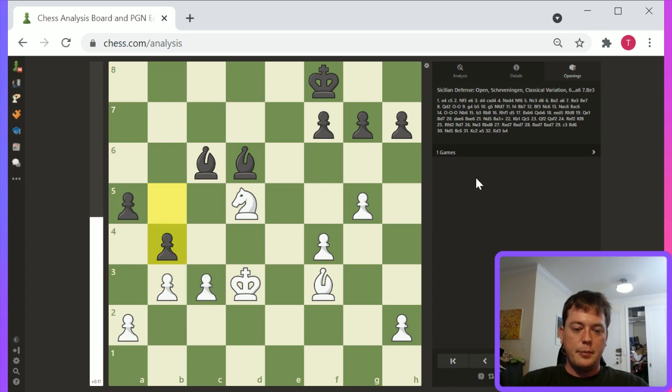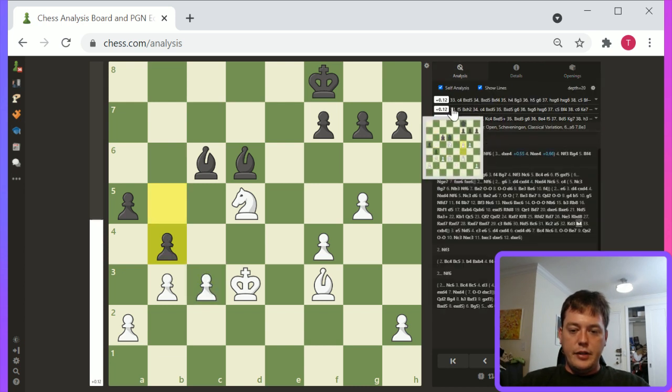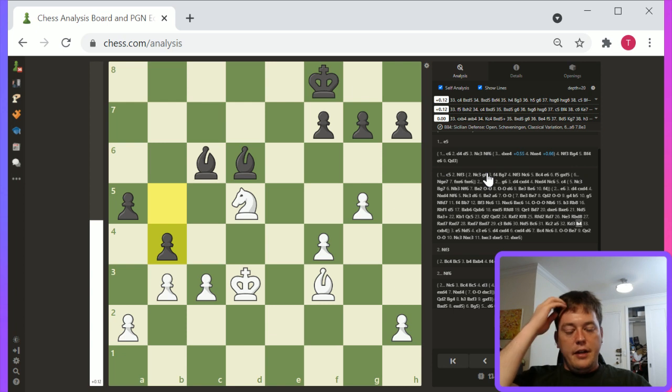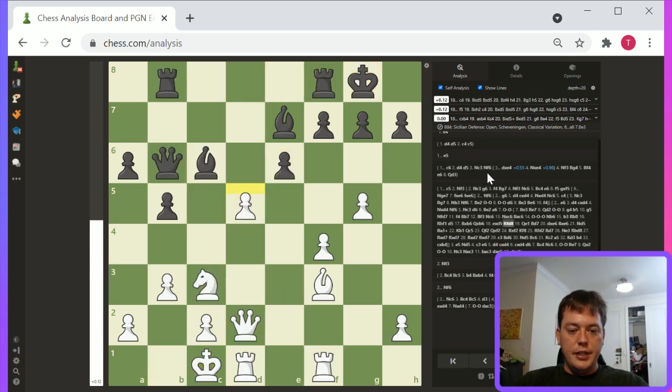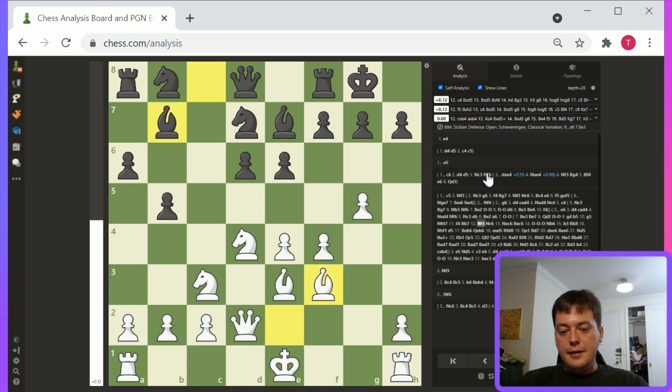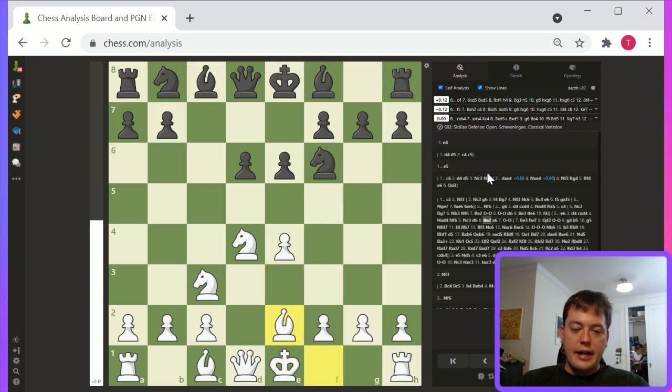I'd play c4 here, but whatever. Feel like c4 is better than the book move. Anyways, what I would say is it's an interesting game, but pawn storms on the king side in the Sicilian are common and just a good default attack.